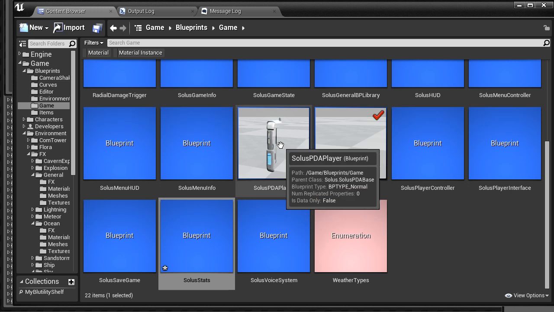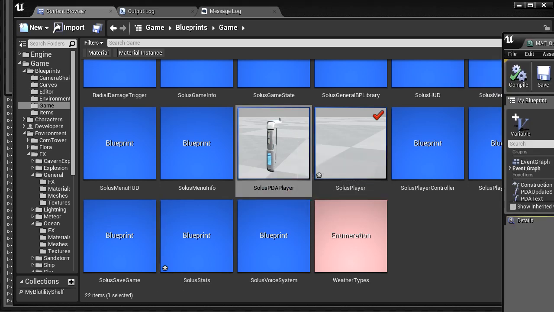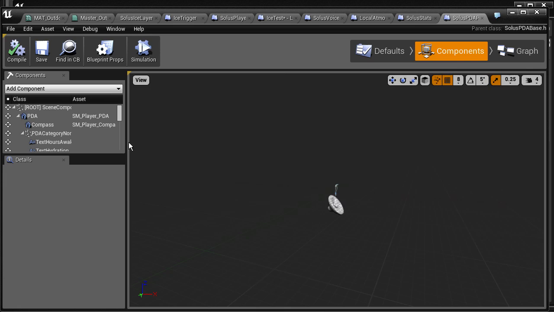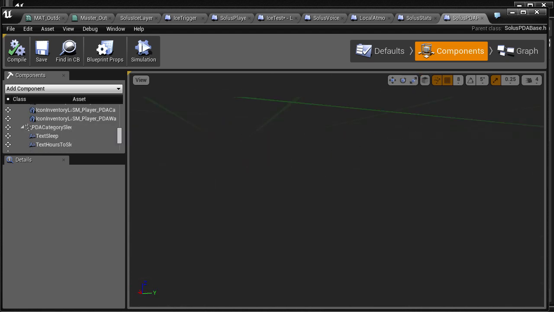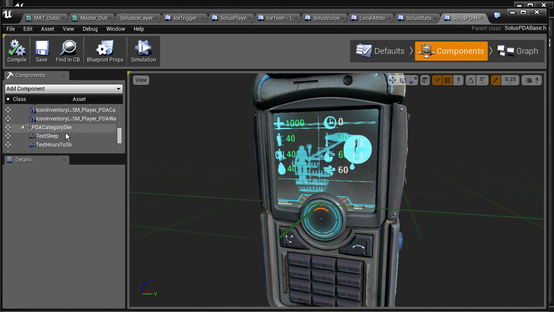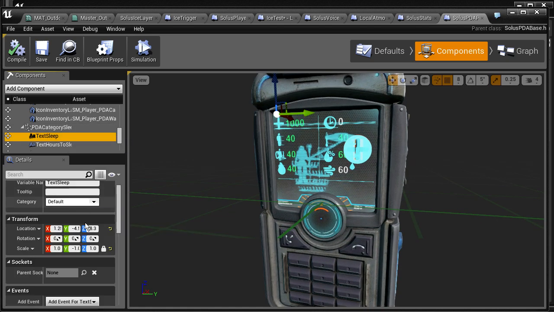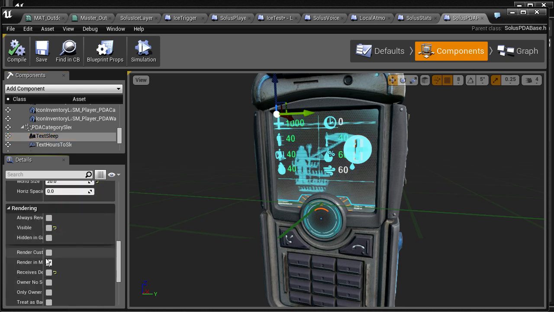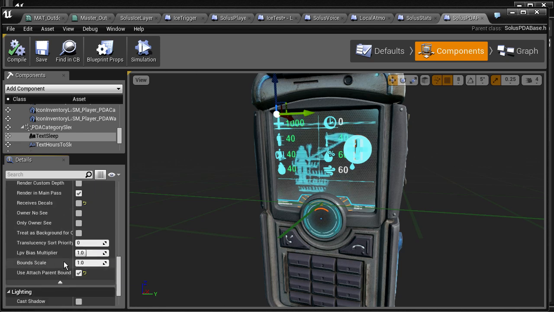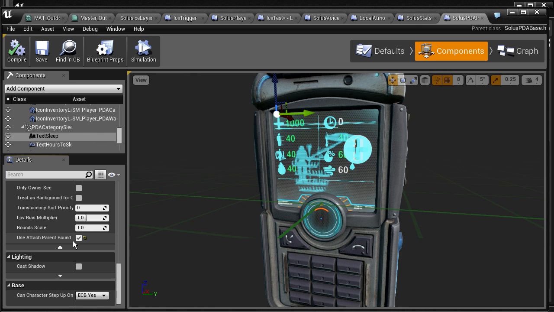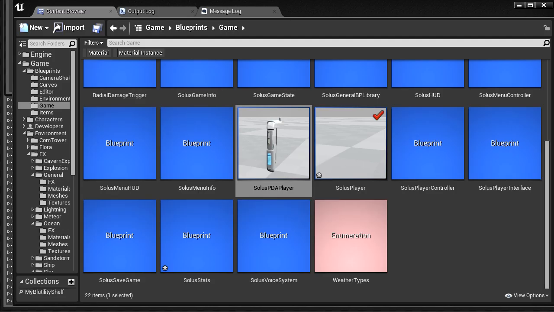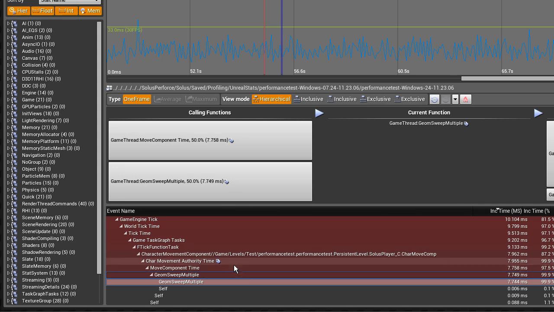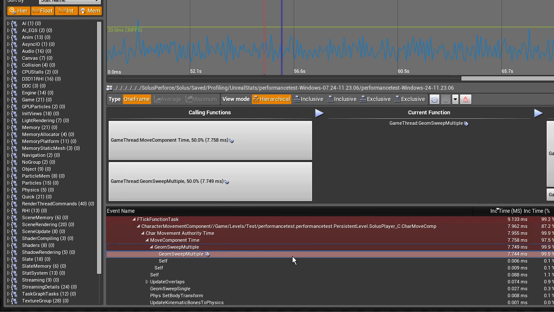So I removed the box, and I also took the PDA, which is really heavy for me as well. The reason it's heavy is because it has a lot of attached components, about 40 to 50 components. Basically all the text you can see is a component. That made it heavy as well, so I made sure that all of this stuff definitely shouldn't have any collision, and I made sure that it uses the parent's bounds, use attach parent bounds. That made it a lot faster, so doing that basically fixed my performance issue. It pretty much instantly fixes it, but this shows the importance of checking what's happening.